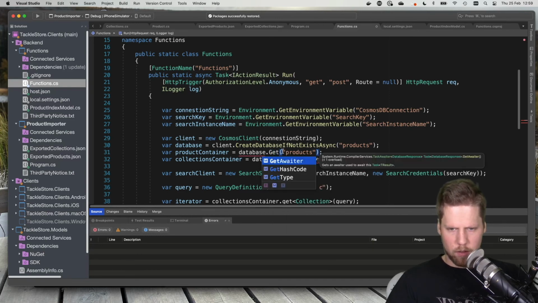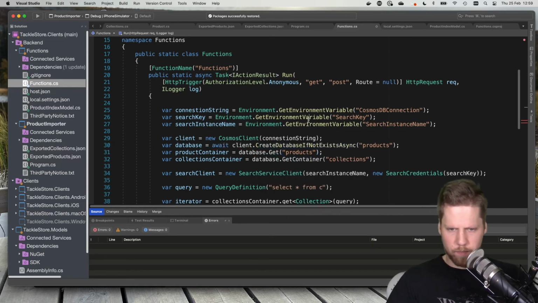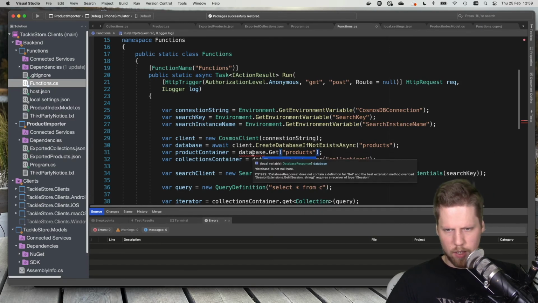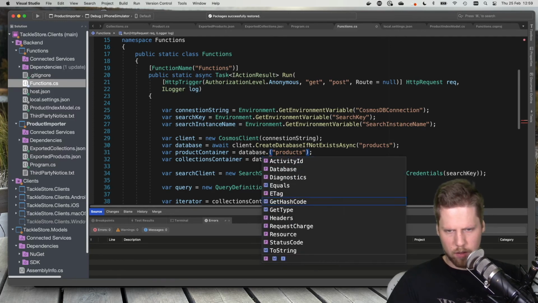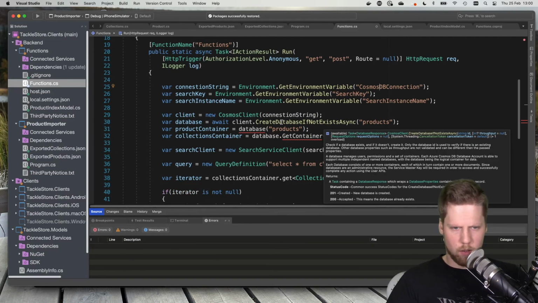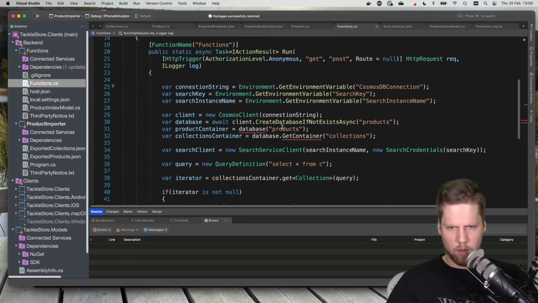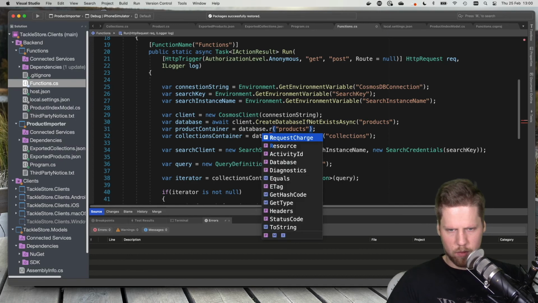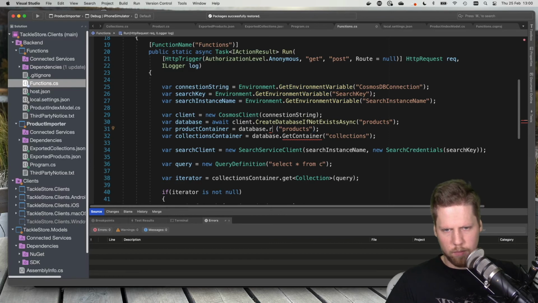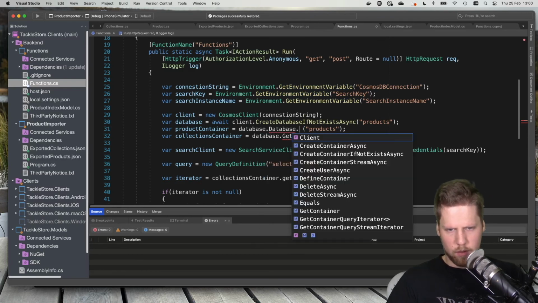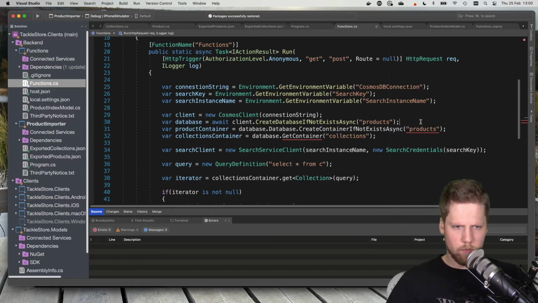Await database is dot get. Okay, what happened now? Database response. Okay, database dot database. Okay, why make it easy? Database dot create container if not exist async. Okay, container properties. Why? Other.